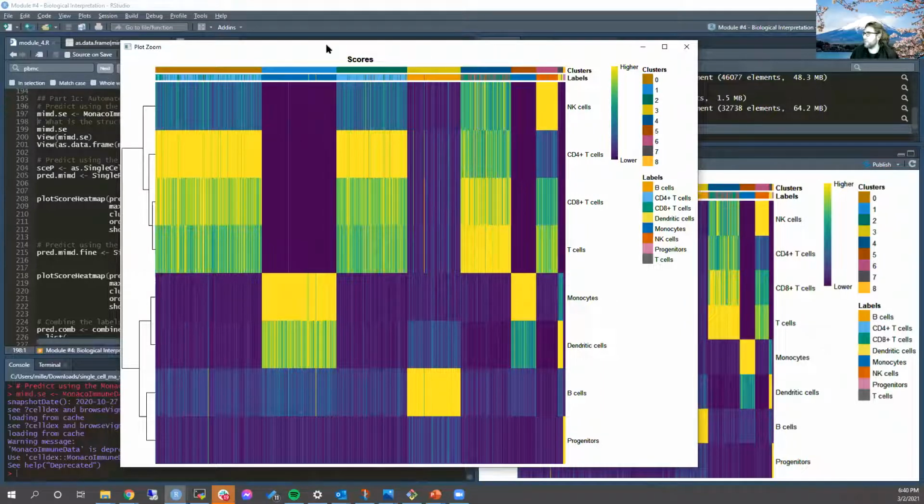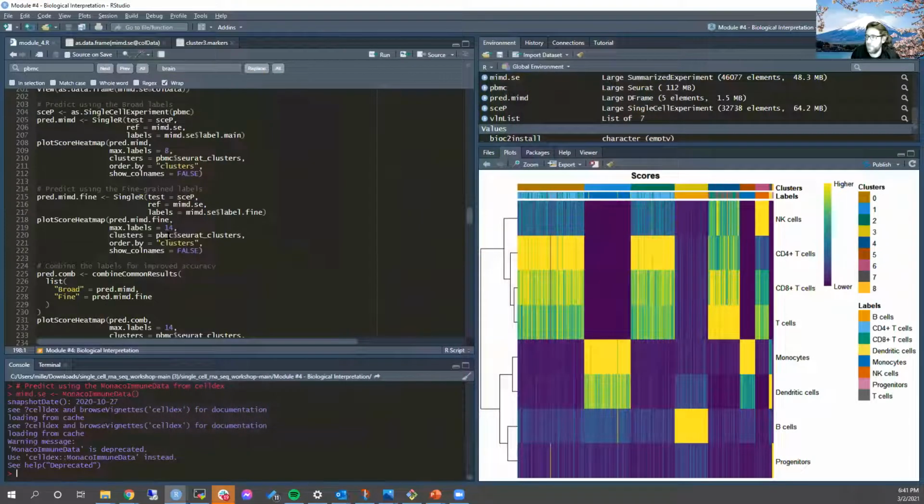Okay, and then we can see cluster 1 seems to be more monocytes, and you can go through all these by hand. But what's nice is that SingleR has actually already assigned the labels for each cell. So you don't have to do it by hand. This is a way to assess them, but it's already done it for you. And you can see them at the top. So that's the broad labels.